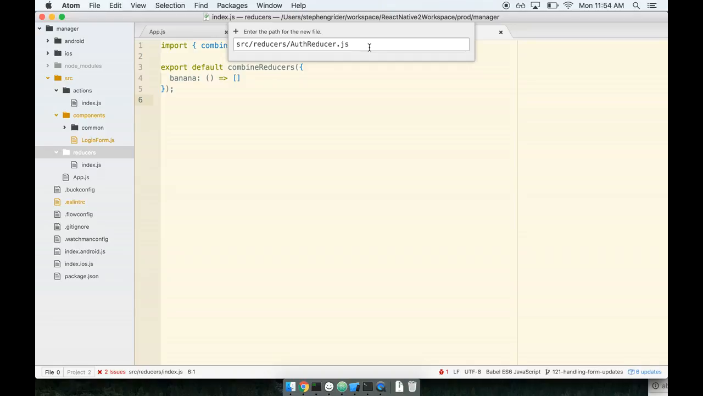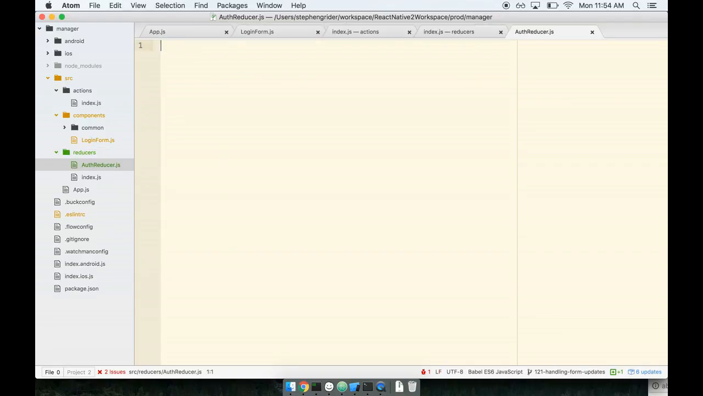So it's going to handle the email and the password that's going to be entered. It's going to decide whether or not there's currently an error with authentication. It's also going to decide on whether or not we should show a spinner to the user. So one reducer responsible for all things authentication.